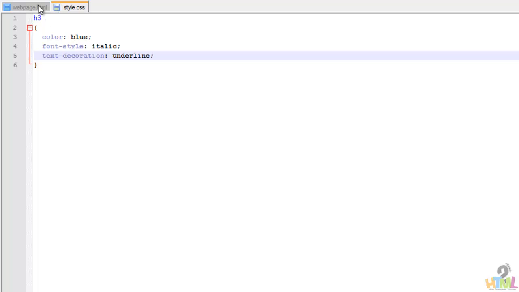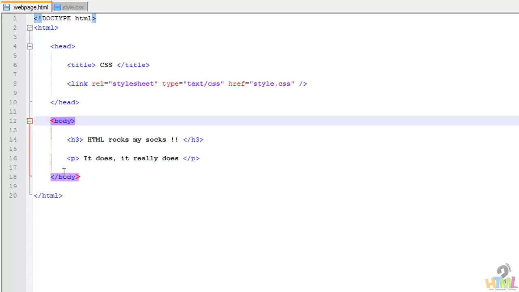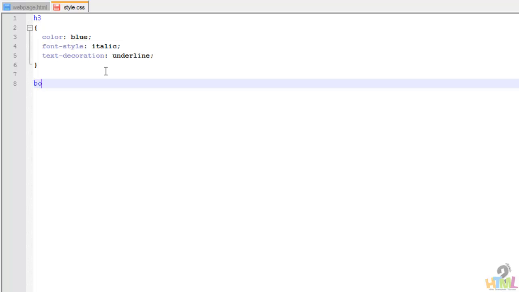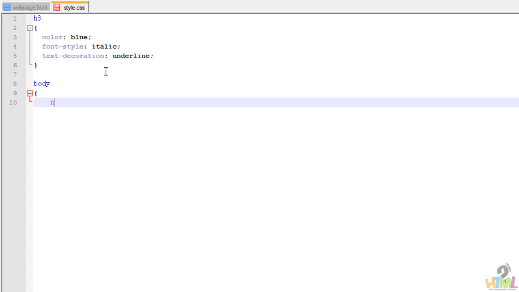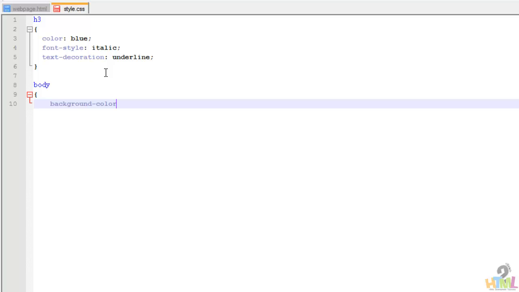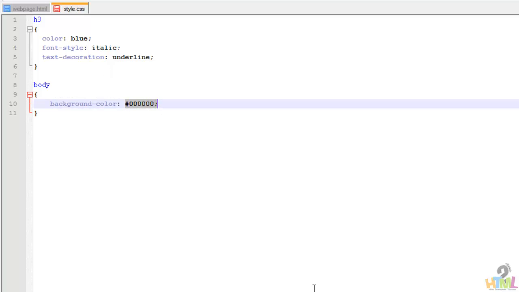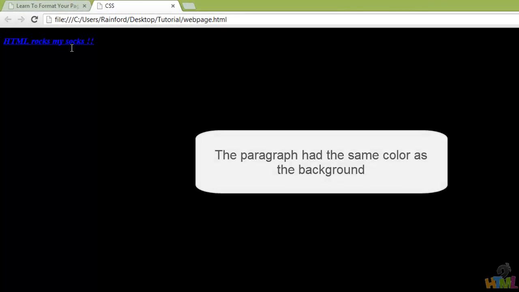You can also apply styles to the body of your HTML document. When you apply a style to the body of the HTML document, anything between the body tags will be styled. So let's show you that. Let's apply a background color of black. This is the hexadecimal for black, of course. Hit save, refresh, and there it is.